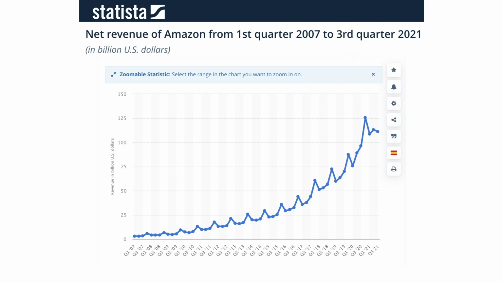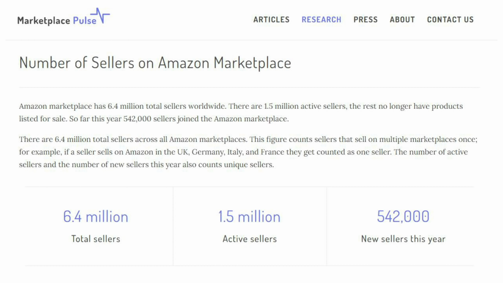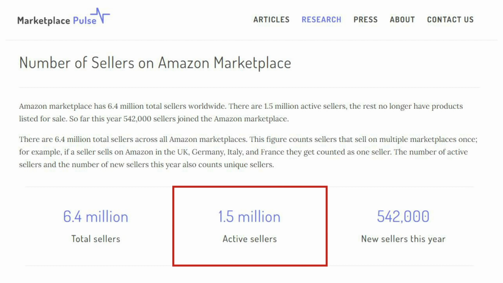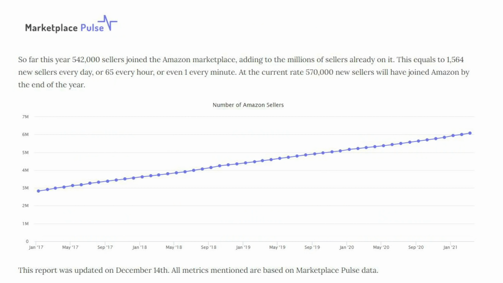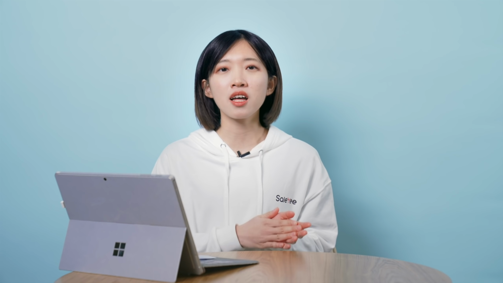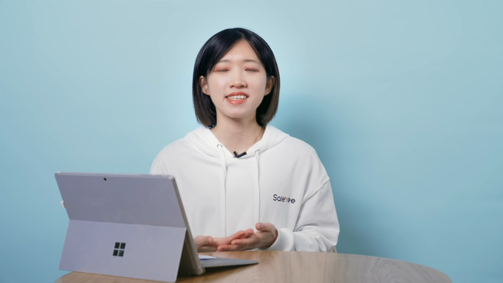As we know, Amazon's sales are growing rapidly and it attracts an increasing number of sellers. As of 2021, Amazon has a total of 1.5 million active sellers worldwide. What's more, this year, 542,000 sellers joined Amazon. This is to say about one new seller every minute. The competition on Amazon is getting more and more intensive.